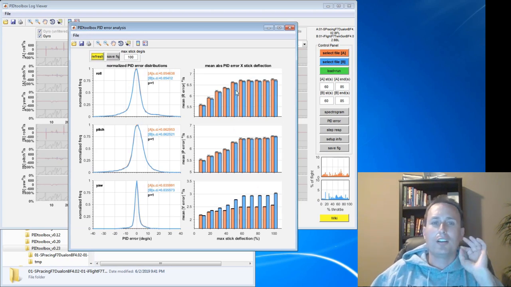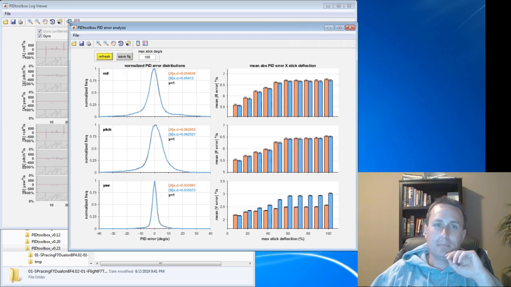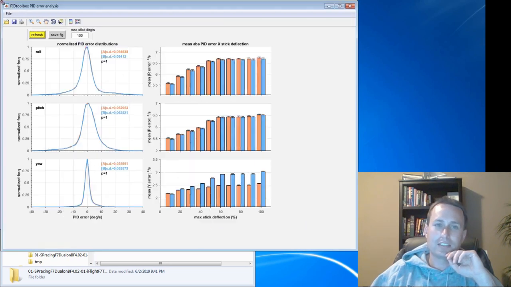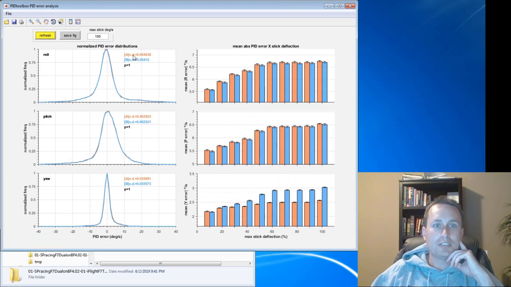Now you can see they're different, but they're essentially the same, which makes good sense because it was really the same flight. And I believe I had pretty dang close to the same settings. Up here again, you can see the standard deviation of flight A, standard deviation of flight B, and so forth, and then this is plotted. Basically, when you're looking at this graph, you want this hump to be as narrow as possible. That means you have the least amount of PID errors.